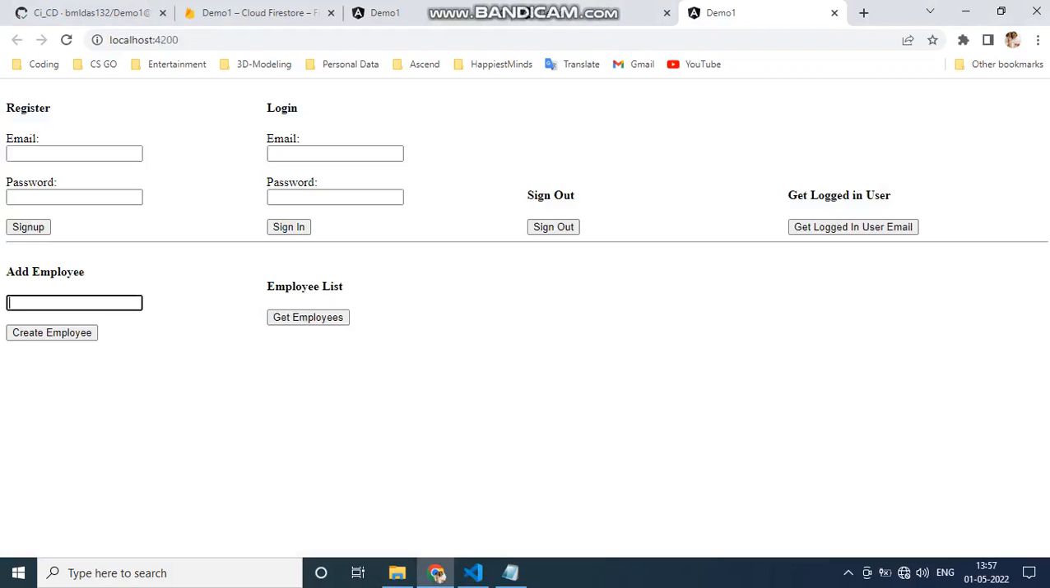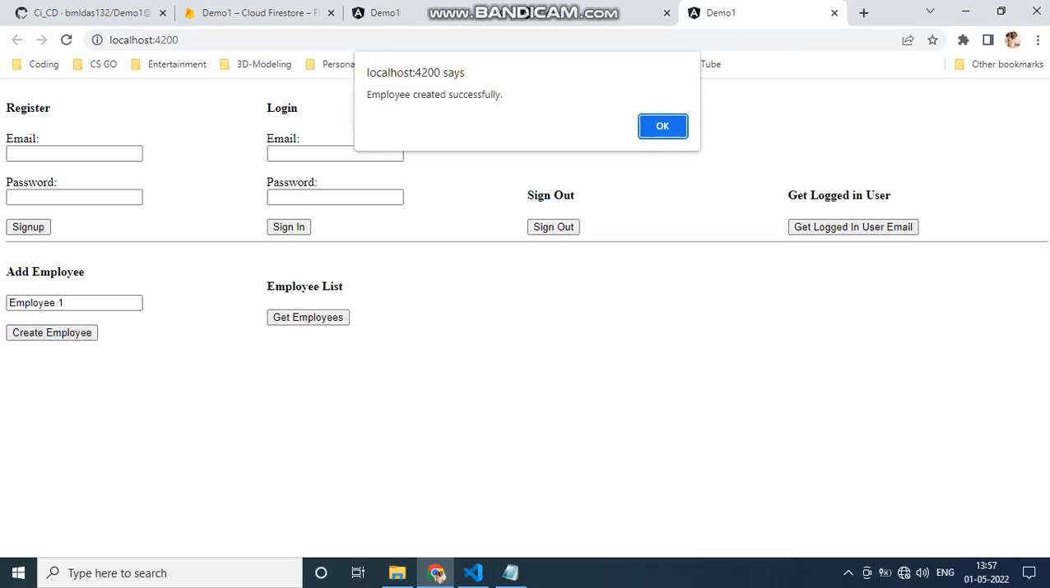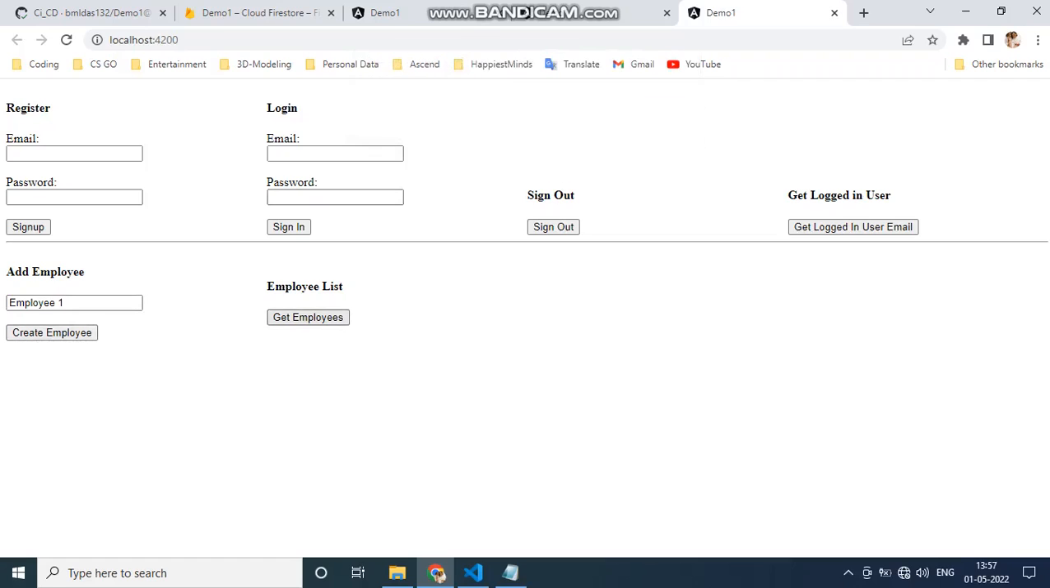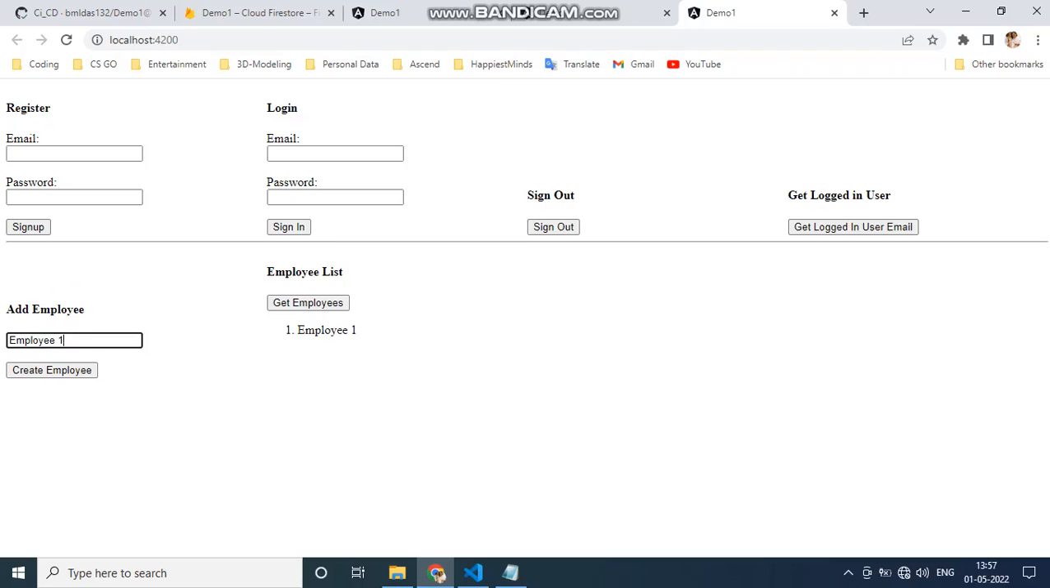Now test our project on localhost. You can push and test on the server as well. Create employee. We have created one employee. Now click on get employees. As you can see, we fetched the employee. Create another employee. So our employees Firestore is working properly.